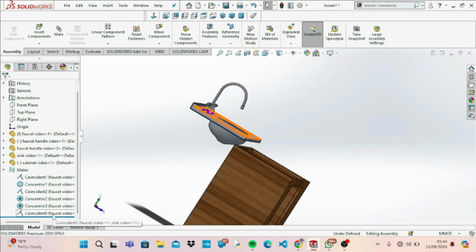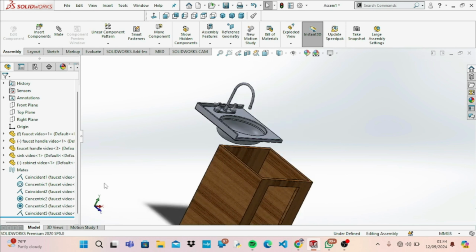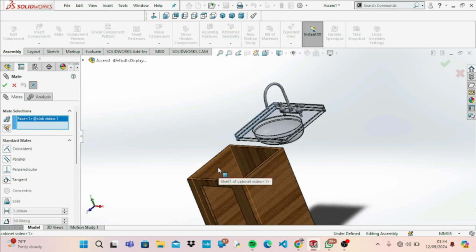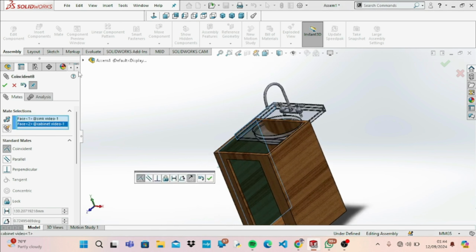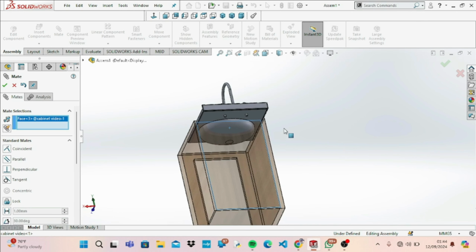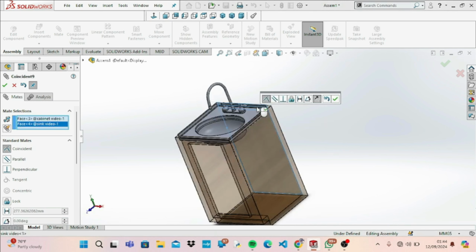So I'm going to add my mates again, mating this face and this one, a coincident mate. Then I'll mate this face and this one.